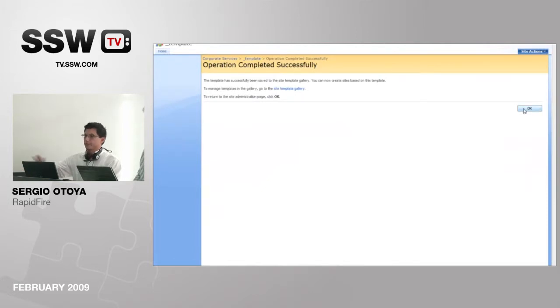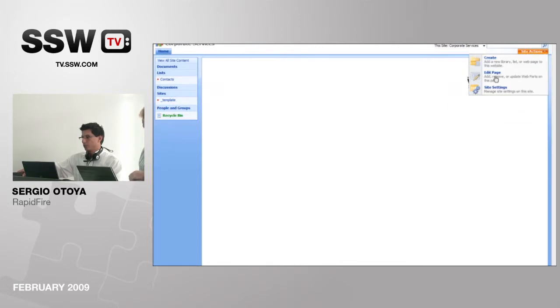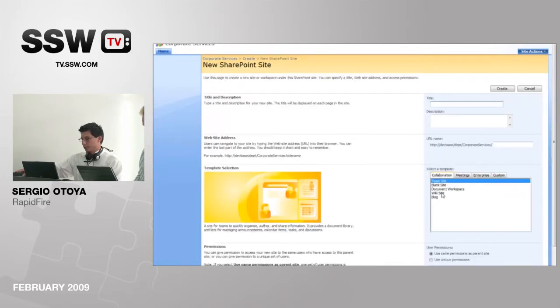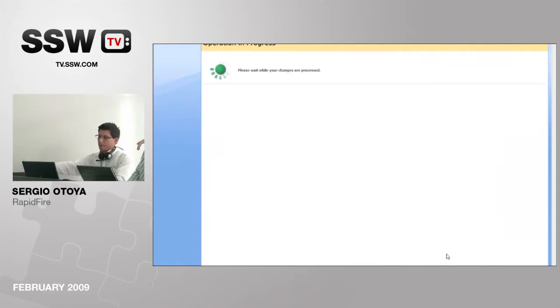Okay, so what that does is it saves the definition of the site, and I can now create sites based on this. So I go back up to the corporate services area, and I will go create a new site, sites and workspaces. And in this case, I need to go to custom, and that's my project site. Okay, so it'll just take about a minute to create this.